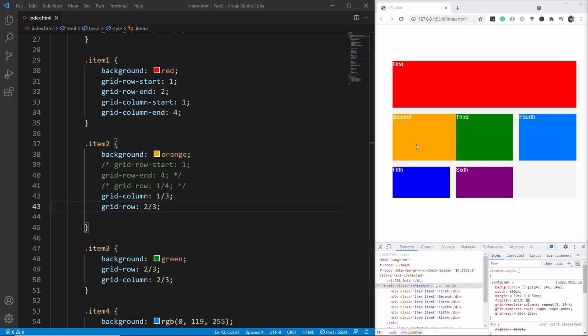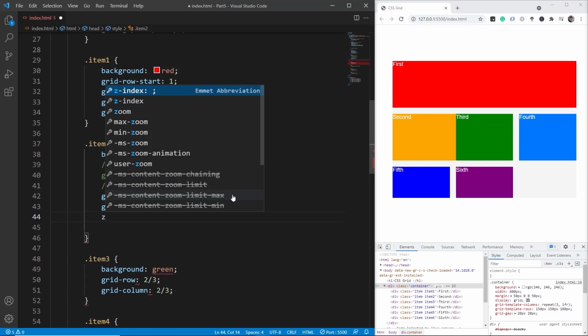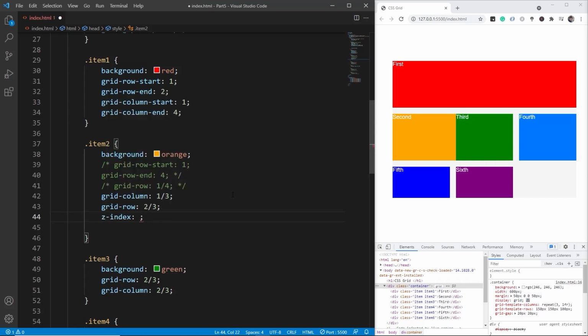If you want to see the second item completely, then you need to use the z-index property. Let me show you. So I'm going to type the property name z-index. By default, it comes with 0. So I'm going to type 1. If I save this file, now you can see the second item completely. Our third item still exists behind the second item.